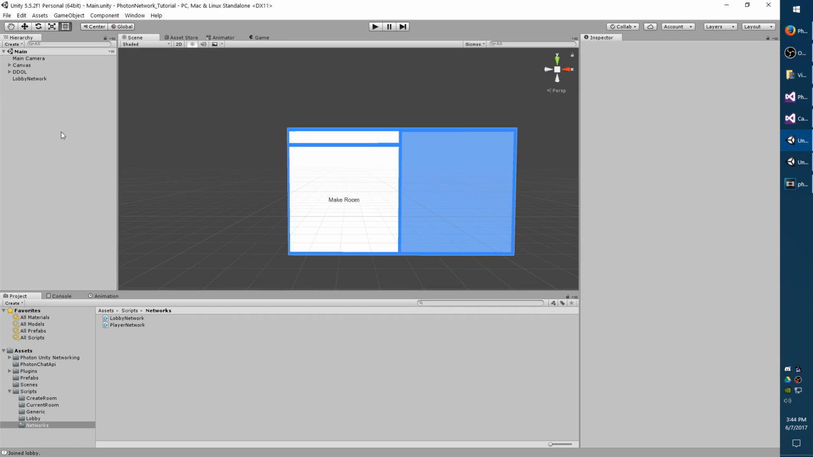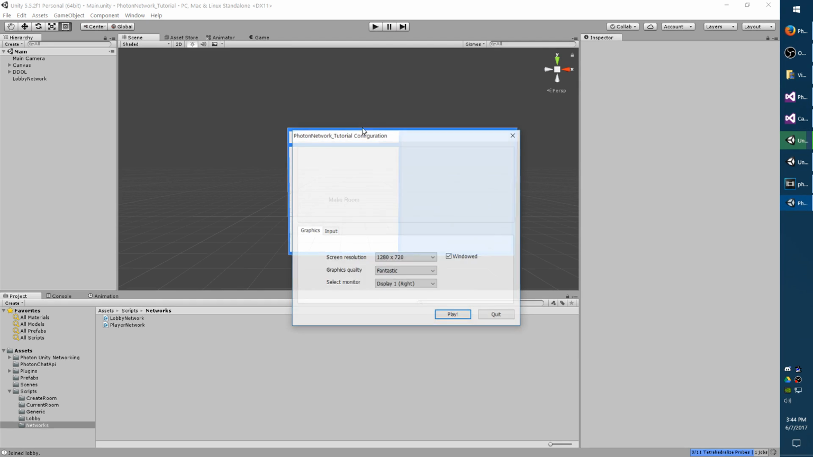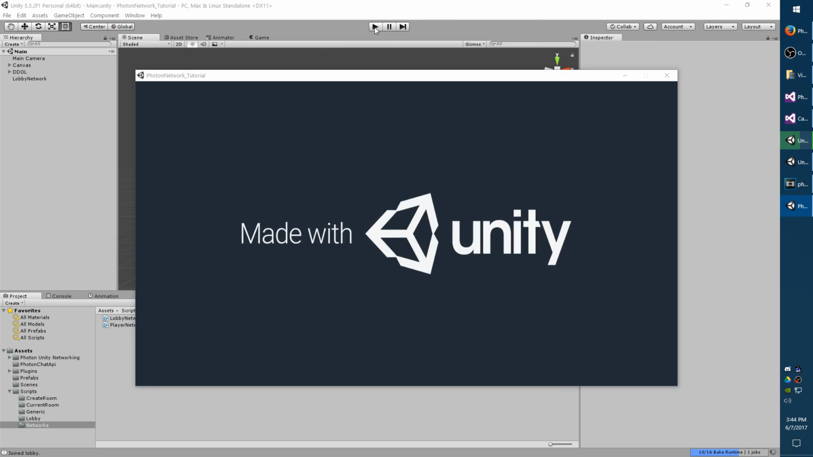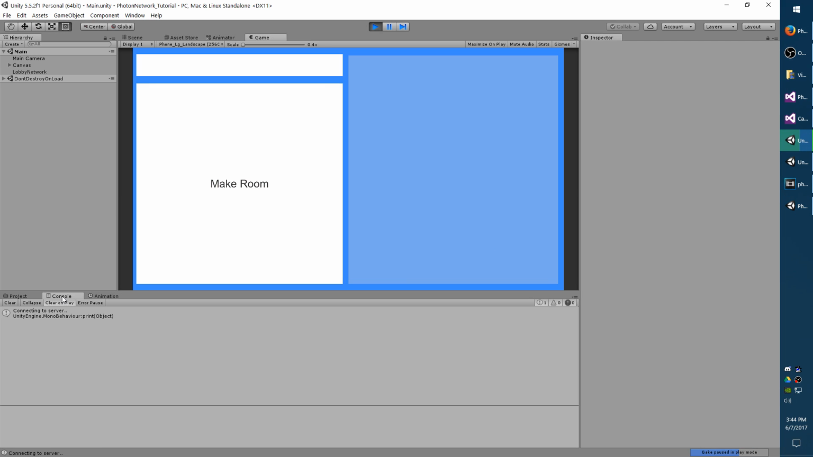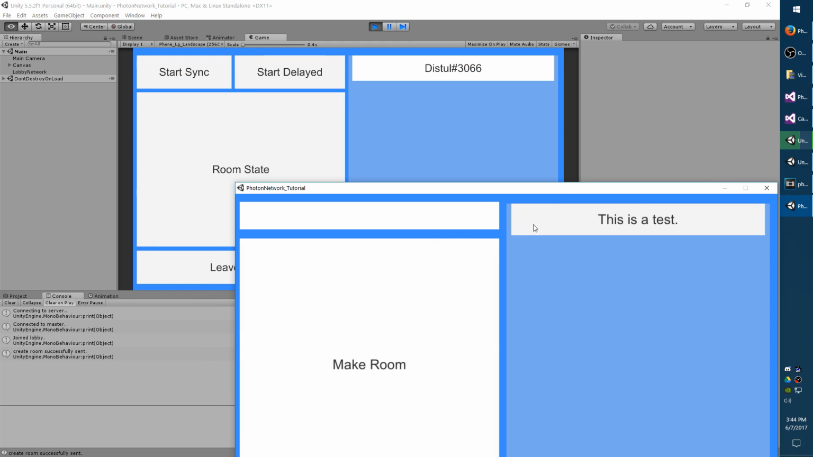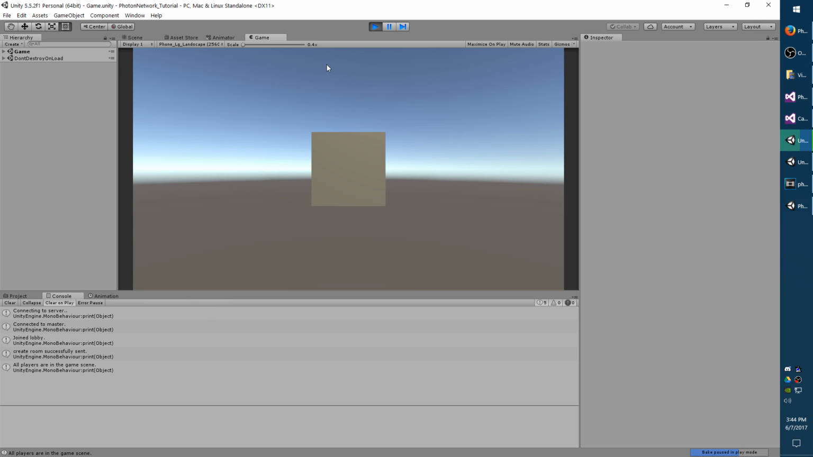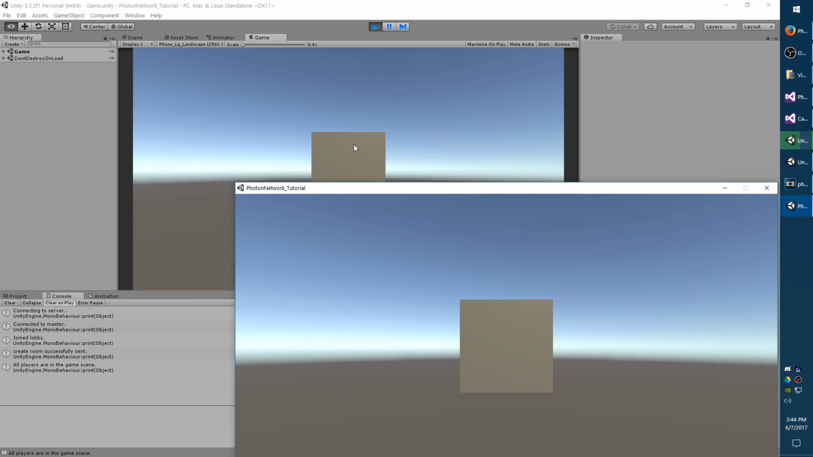So I'm going to go to File, Build, and Run. I'm going to play it within the editor as well. I'm opening up my console window so that I can see what's going on. Making a test room, joining it, and I'm going to use the start delayed button. Okay, so both players are in the scene. As you can see, you have registered that all players are in game scene.